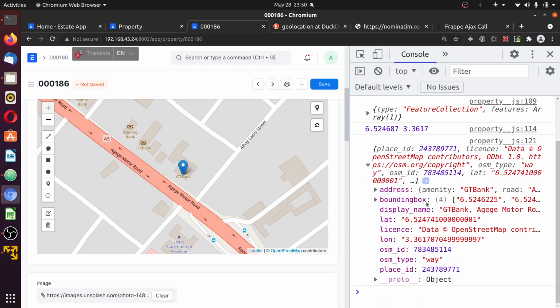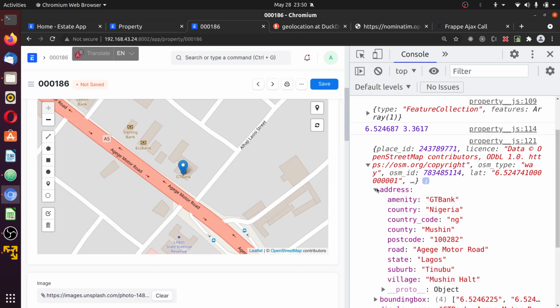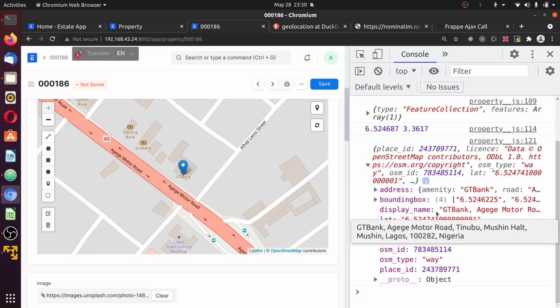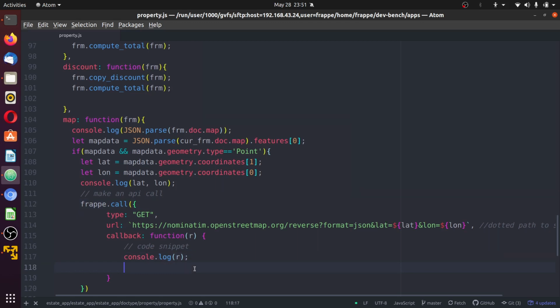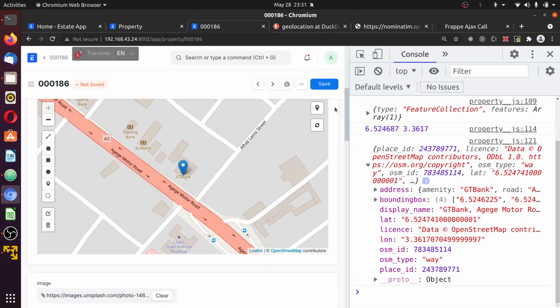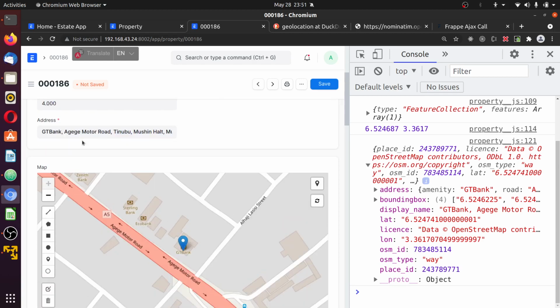Here is the data that was returned to us. In the data we have this address. It contains this dictionary or object. I'm only interested in the display name, and the display name contains this that says GT Bank Agege Motoro Tinubu Moshi. Okay, that's fine. All I'm interested in is this display name. Once I get that, I might just have to set doc address. When I say set doc address, I mean this address field.